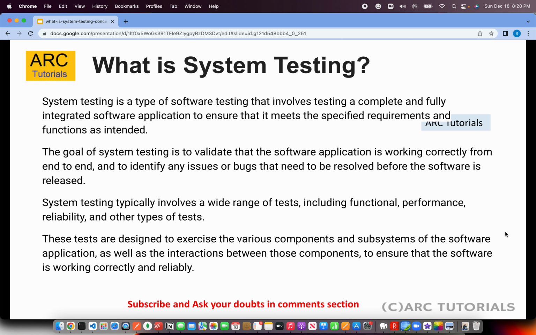Alright, so what is system testing? System testing is a type of software testing that involves testing a complete and fully integrated software application to ensure that it meets specified requirements and functions as intended. Now, this is a pretty vague thing in terms of agile, right? In agile, we never complete a software application. It's always incremental. But having said that, here the word complete means at the end of a sprint or a version 1 release or version 2, etc. So think of it in those terms.